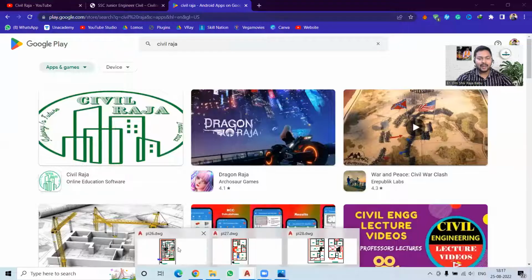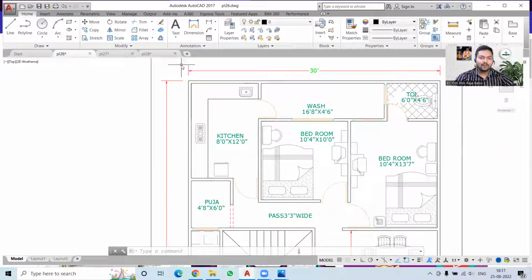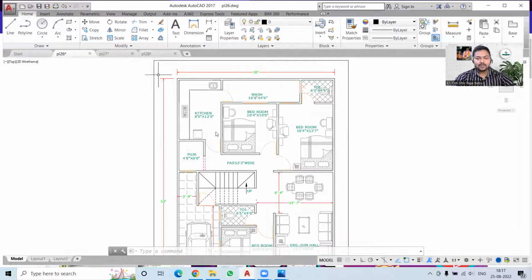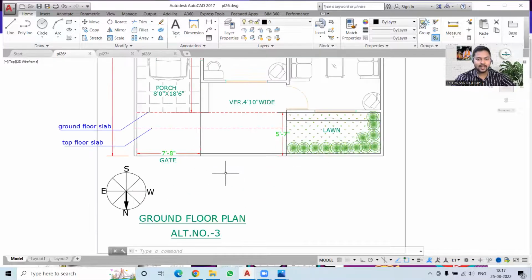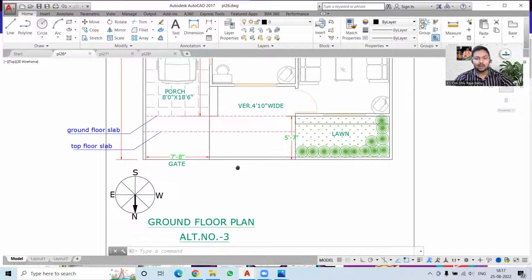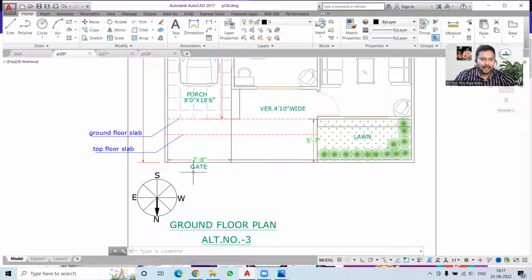But for now, we will just directly go to our AutoCAD, and over here we are going to study this new plan of 30 feet by 50 feet today. So guys, this is a ground floor plan, as it is clear because we have this lawn over here, and we do not usually put the lawn on any other floor. So yeah, this is our ground floor, and you can see this is a north facing plan over here.